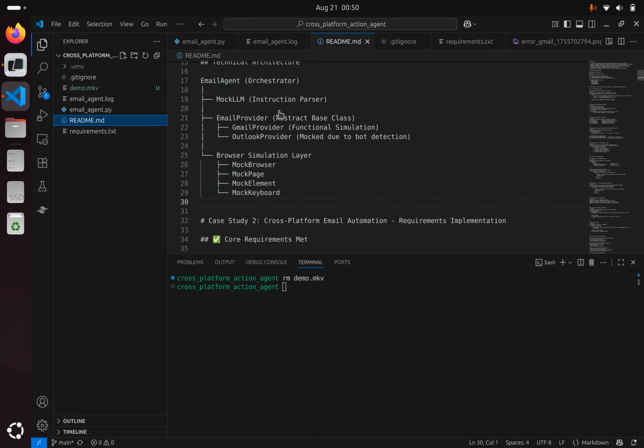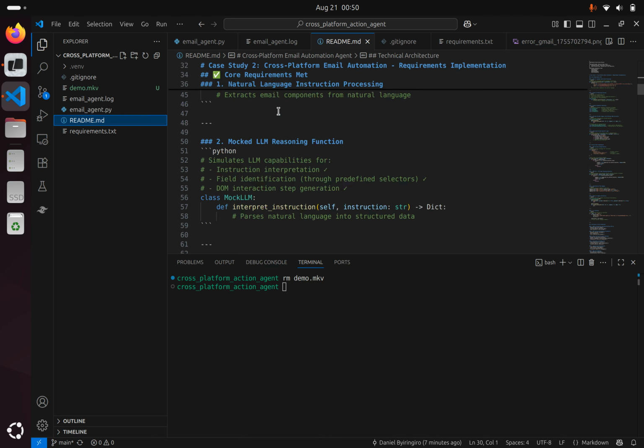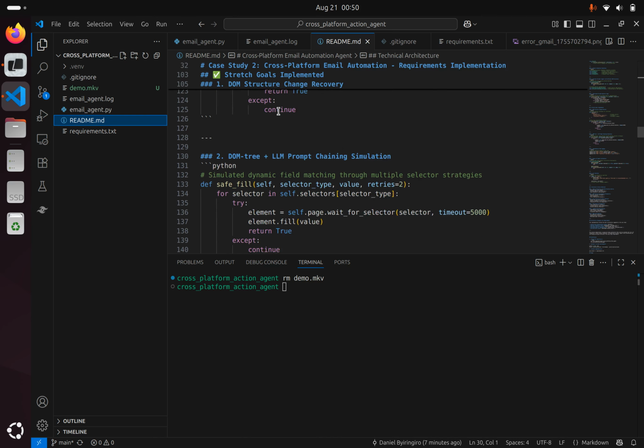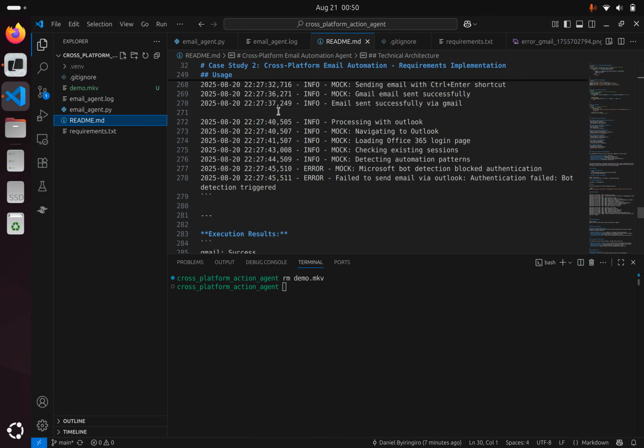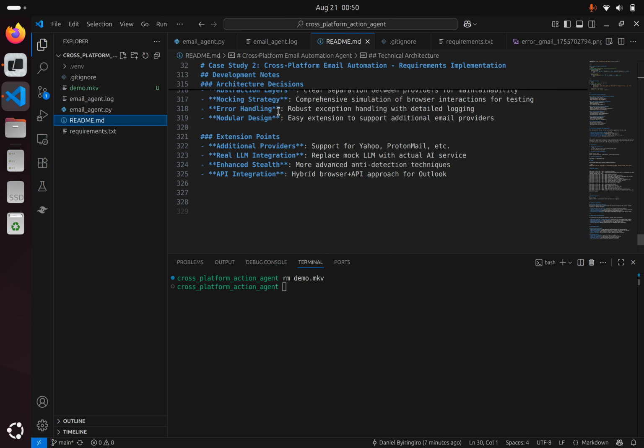If you want to go through all the details about how this code works, you can go to the readme.md file, which contains an extensive explanation. It's about 300 to 400 lines. It provides how it works, the technical architecture, how it meets the specification, how you can extend it, and how you can make it more applicable in real life.